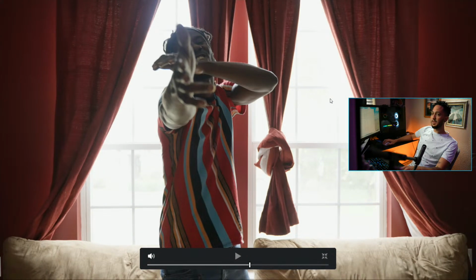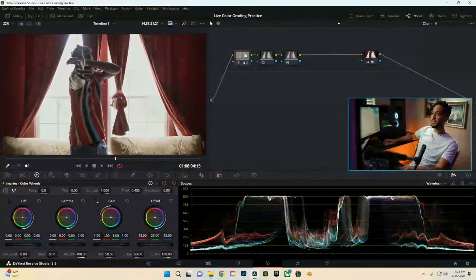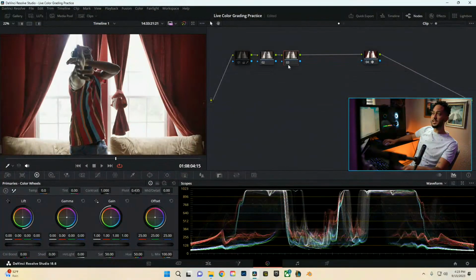I don't know. We'll leave it there. Kind of like the specular look more than the kind of faded highlight look, but we'll see. So for now, we're going to go ahead and turn it off. Next thing, we're going to come into here and mess with our contrast.